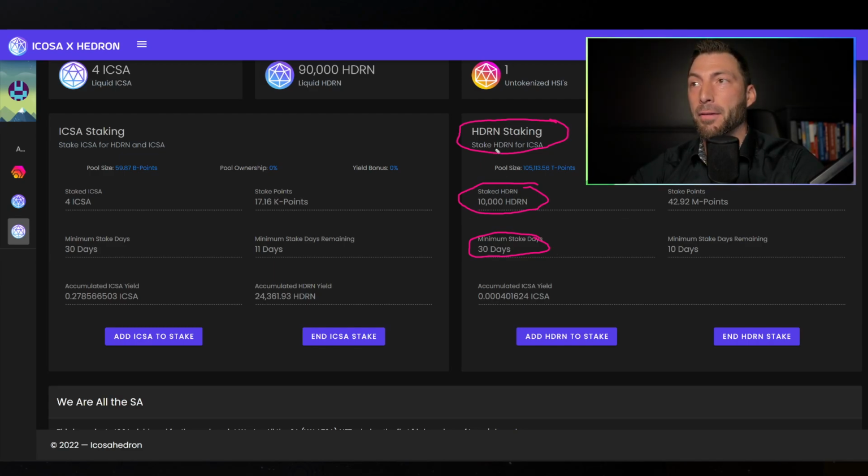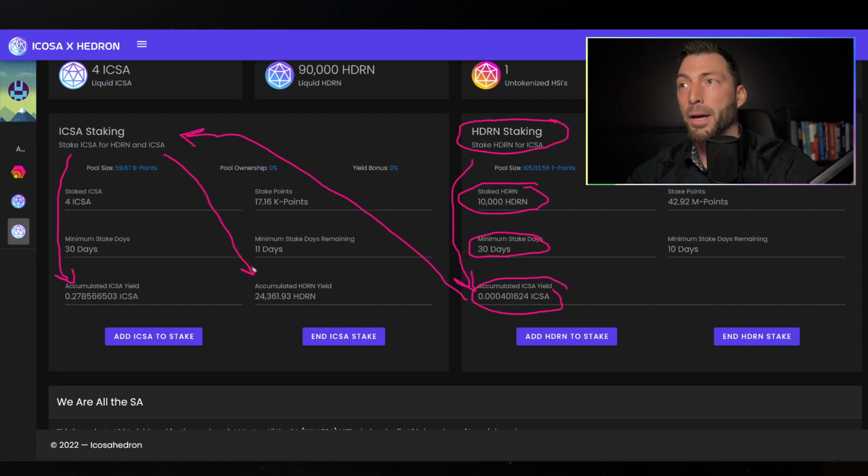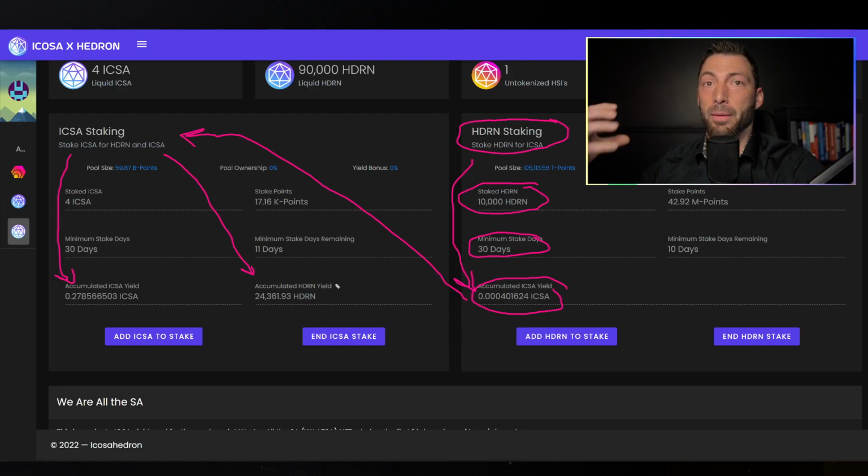But if you have Hedron, you can stake it here and you can start getting ICSA. And of course, if you get ICSA, after the minimum days are up, you can end your stake and you can pull out the ICSA yield, and you can sell it on Uniswap again, or you can go over to the ICSA staking pool, and if you stake it here, you're going to get yield again in ICSA, and you're going to get yield in Hedron. And so you have the ability to, from that Hedron, get more Hedron, more ICSA, and from that ICSA, get more Hedron and ICSA.